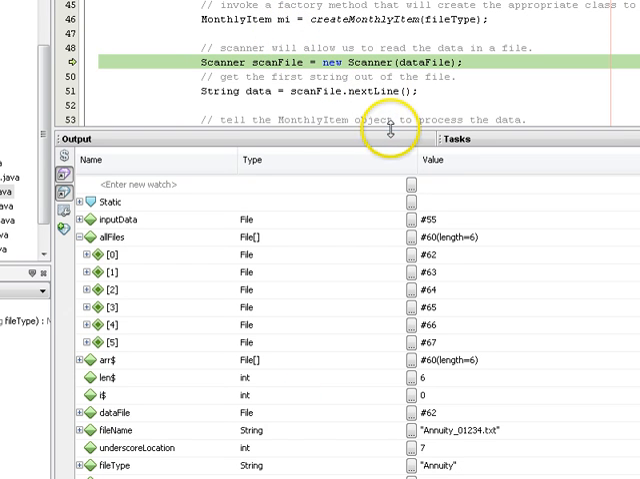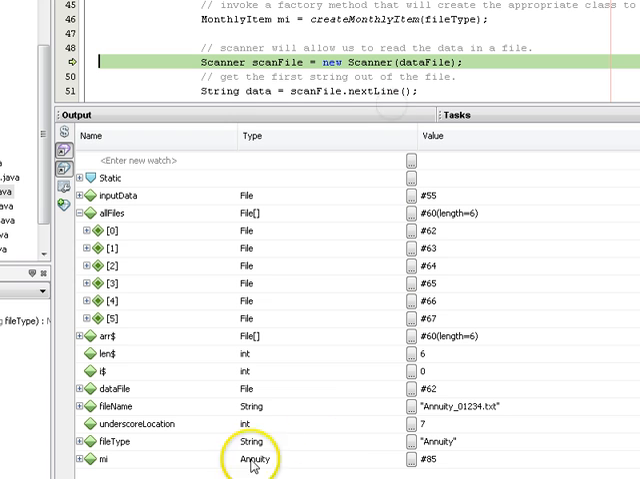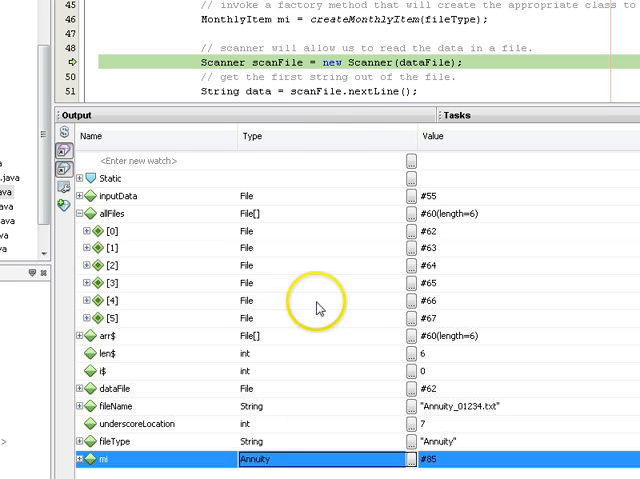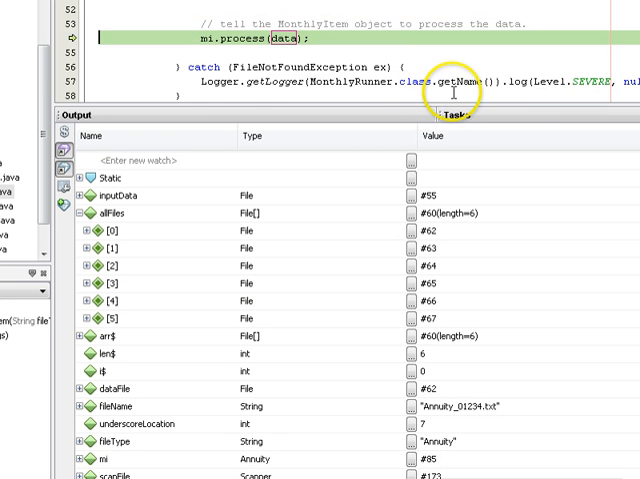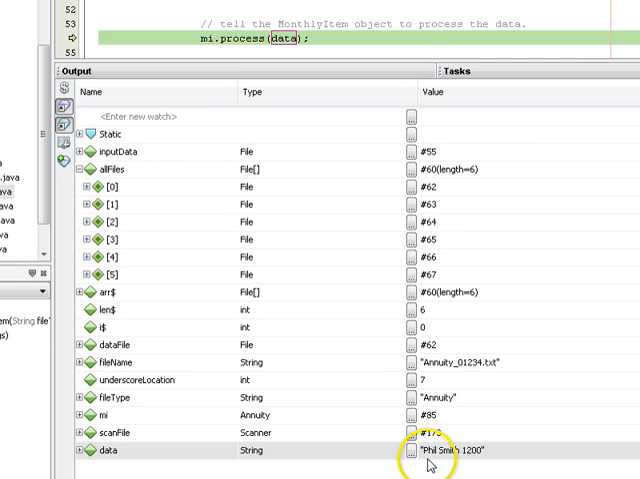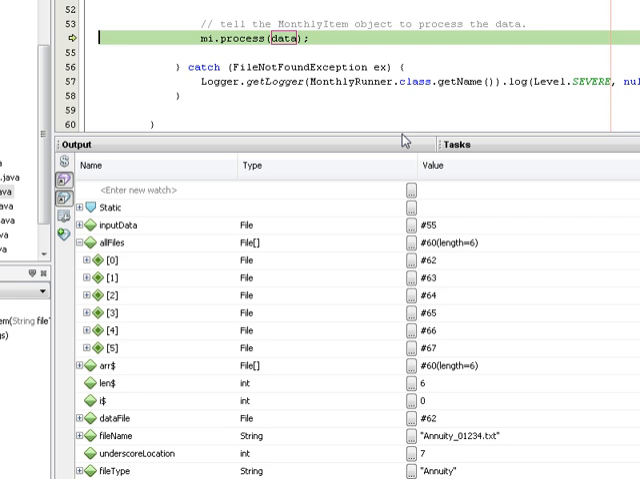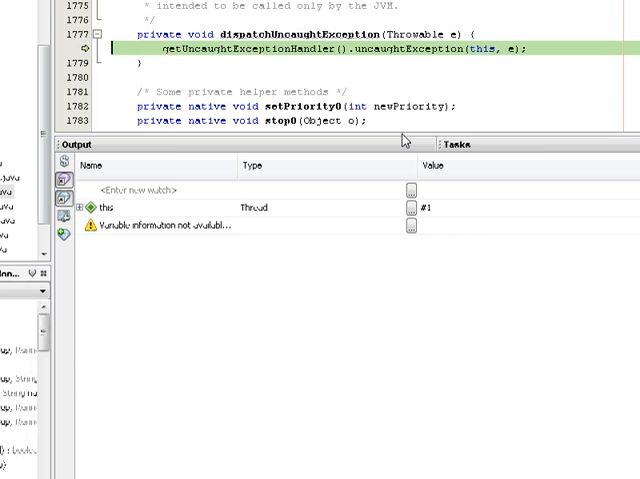If I scroll up a little bit more, I'm running low on real estate here. mi is a variable of type annuity. Looking great. Read a line from a file, store it in a variable called data. There's our data, Phil Smith 1200. Pass this to the process method of annuity. Okay. This is only here because we didn't implement that method. But beyond that, things are looking great.